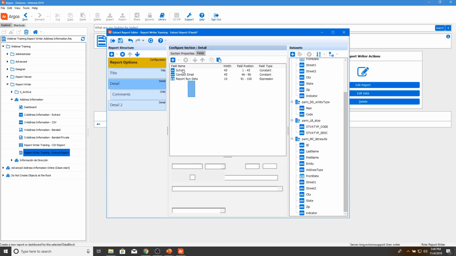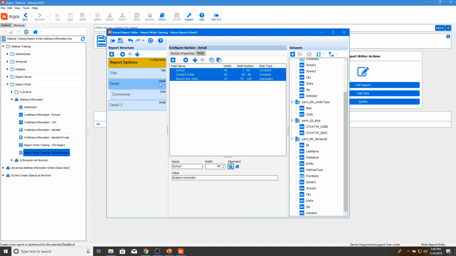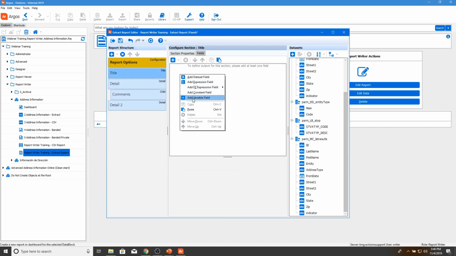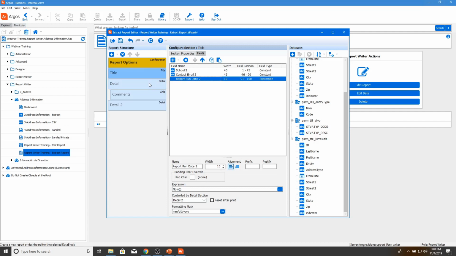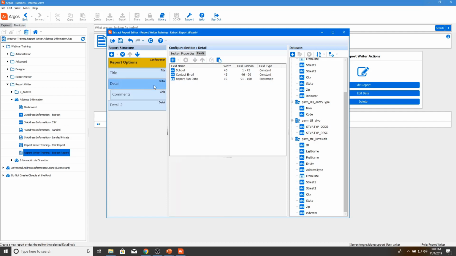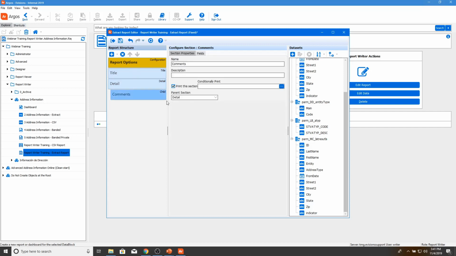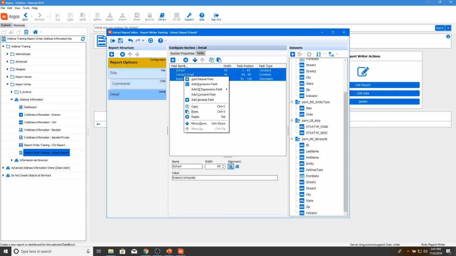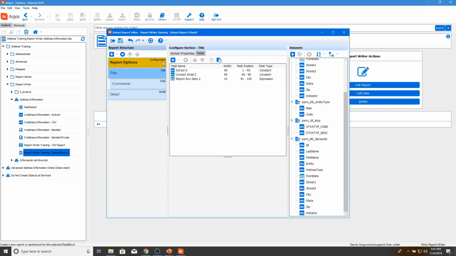Notice you can copy and paste your fields among different bands. I'll go ahead and delete the detail section that I just created. I'll change the comments section to the title. And now clear out what I've just done. I'll also go ahead and rename these fields.